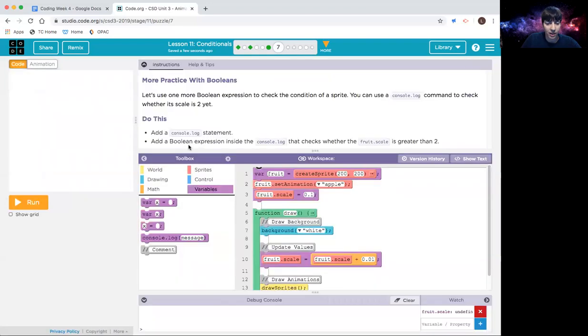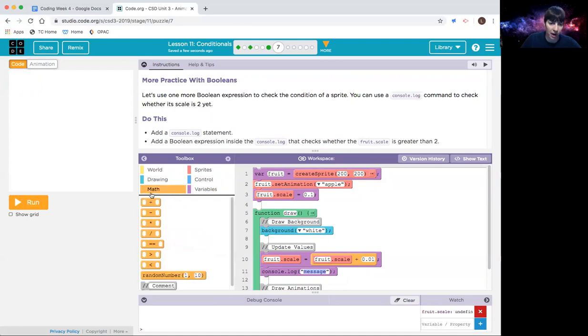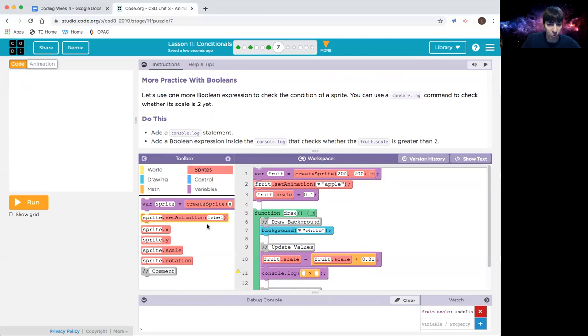Okay, number 7. Okay, more Boolean expressions. So this time we're dealing with fruit. Add a console log statement. Okay, there it is. Again, I'm doing it in the draw loop like we did last time. Add a Boolean expression inside the console log that checks whether the fruit scale is greater than 2. So go to my math, find the greater than, pull it over, and then I'm dealing with fruit scale. So let's go to sprites and go to scale. Is greater than, and our number we're already given, it is 2.